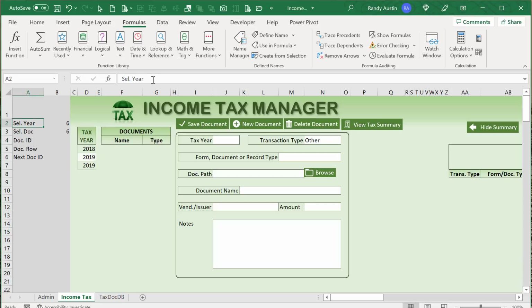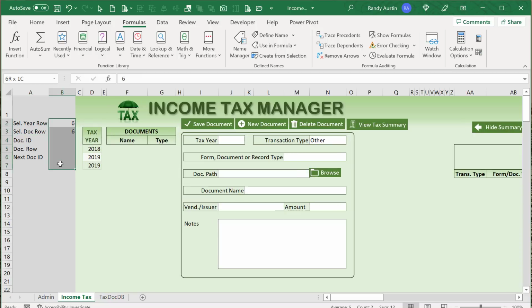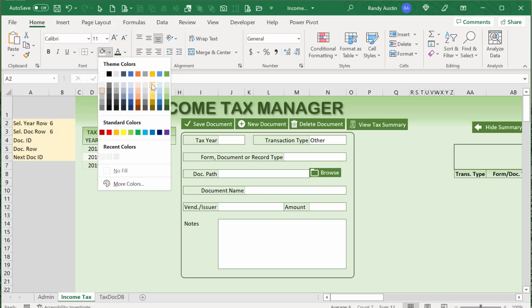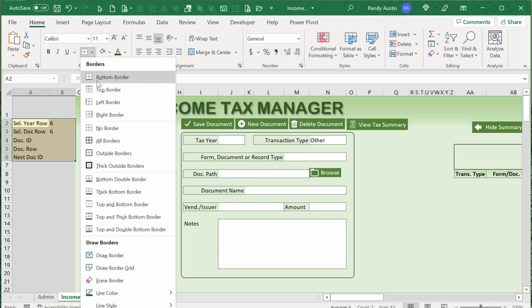I'm going to add that row to that because I want to know what's the row, the selected document row, making sure that's clear. Okay, expanding this so we can see that, and I'm going to left justify this. That is it. That's relatively all for the admin. It's relatively easy. And then I'll just give this a unique color so that we can highlight that it's for admin use. And of course, that column is going to be hidden.